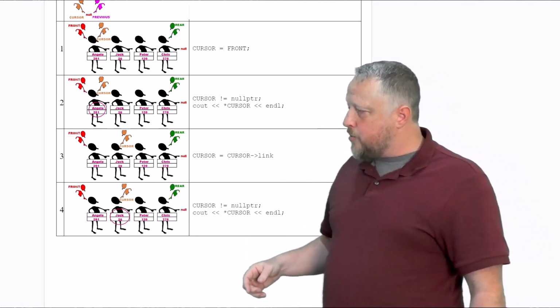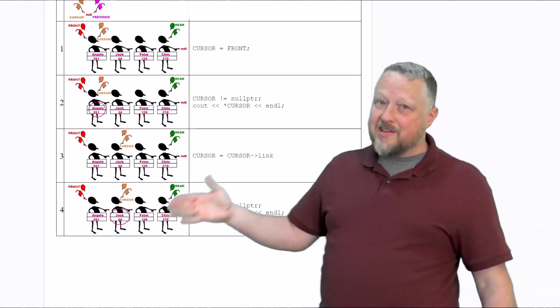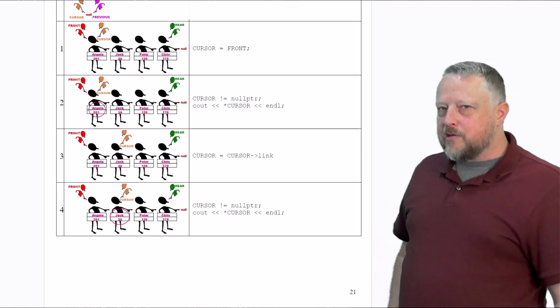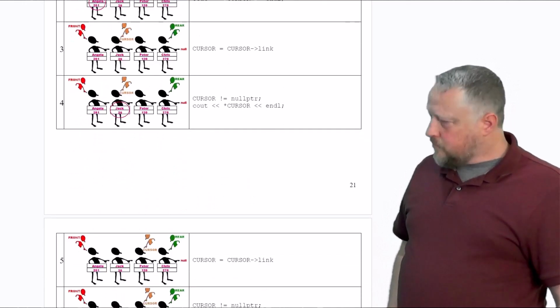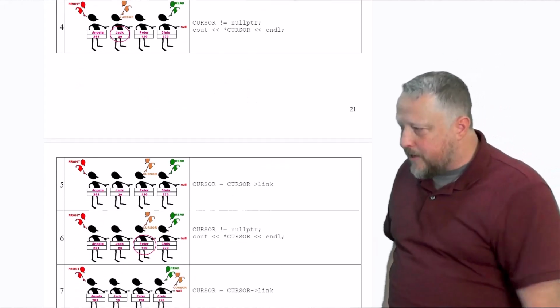So now I'm at a new node. I'm going to check that it's not equal to null pointer. It isn't because it has an actual value. I go ahead and display it again. What do you think I'm going to do next? You're right. I'm going to increment again. Okay. Now with that incrementation, I do the same things over again.